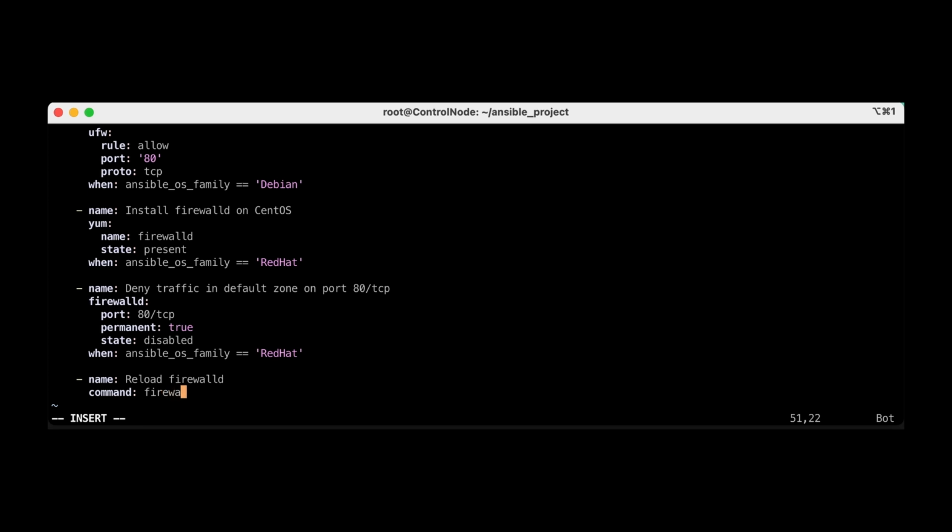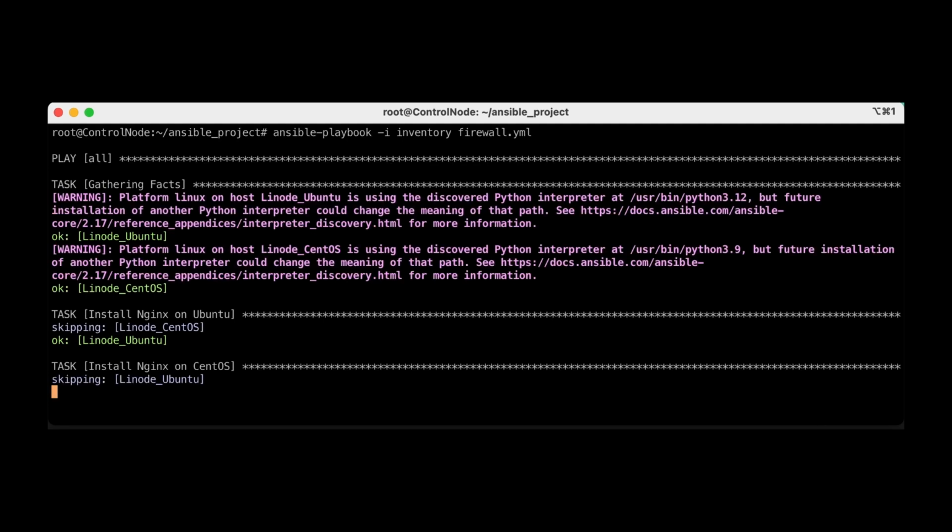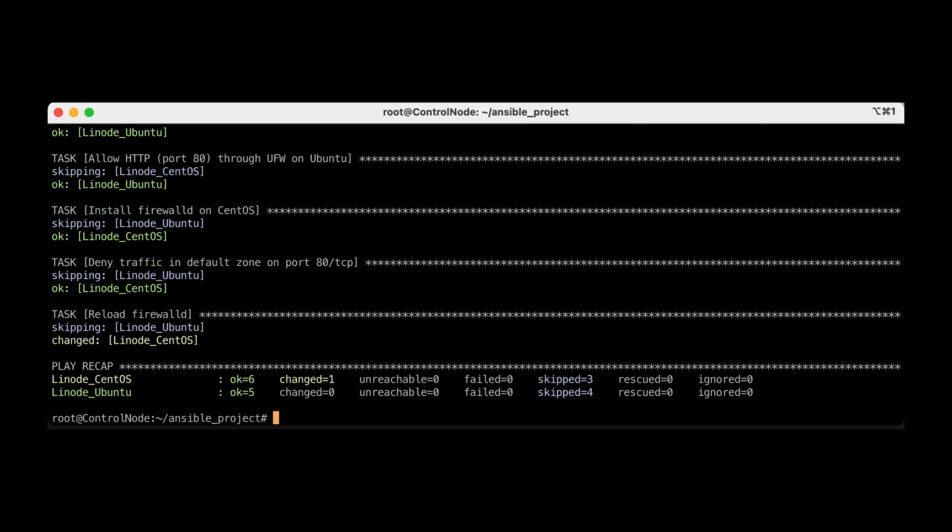So what we are going to do is basically install firewalld, configure it, and then after the configuration is done, we'll just reload it. You can also use a handler for that, but this is just the firewall demonstration. Okay, we just run it, and we see that it is successful. Basically, all the tasks were executed.